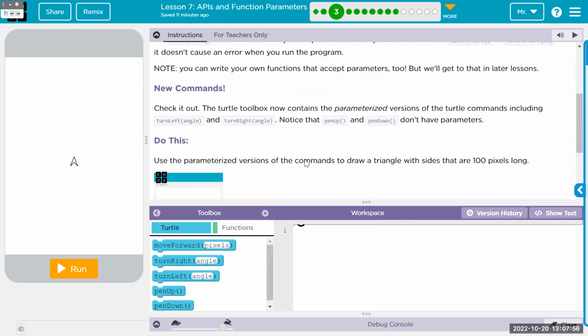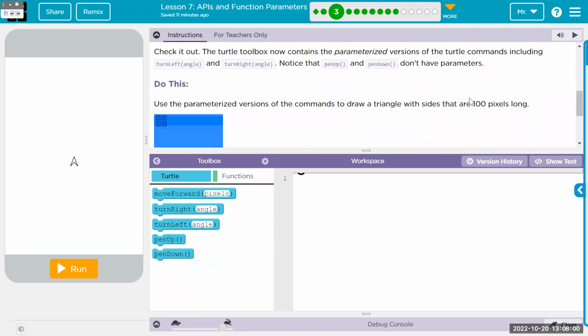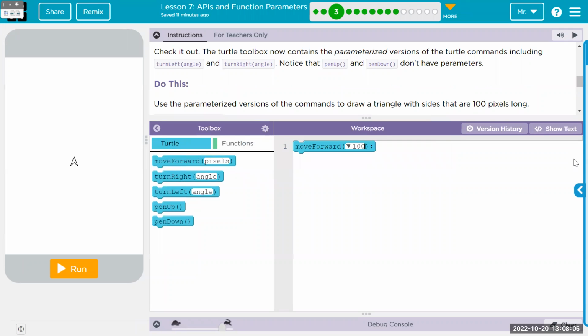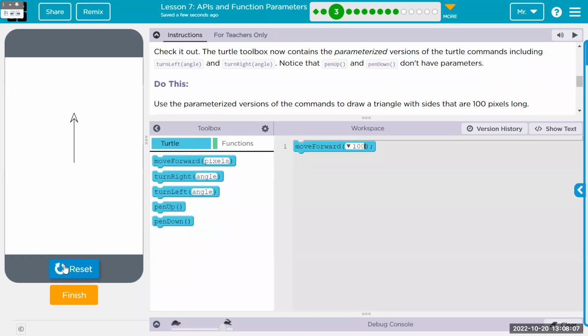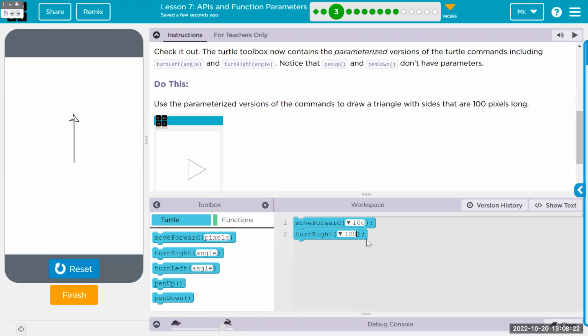So if we are trying to make this triangle, knowing what we know, it's 100 pixels long. So we'll start with a move forward of 100 pixels. That'll get us to there. And to make an equilateral triangle, it's 60 on the inside, and so the supplement is 120. So we'll turn right 120. And that puts us there. And let's just do this twice more. And there you go, triangle.